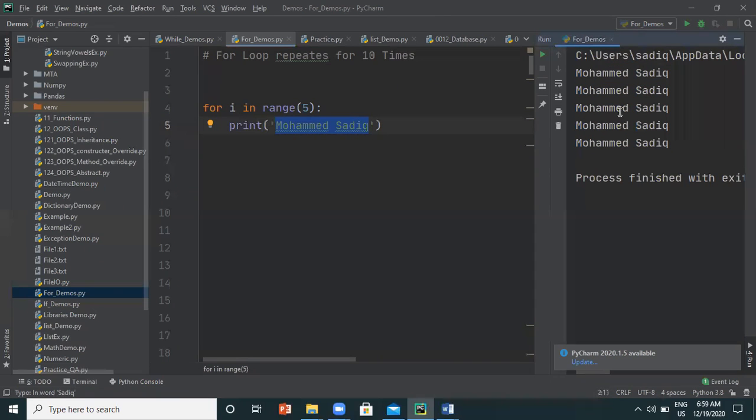But I want to have a counter next to that. So I can say comma i. That means the value of i will be shown. It will be 0 1 2 3 4. It is not going to be 1 2 3 4 5.